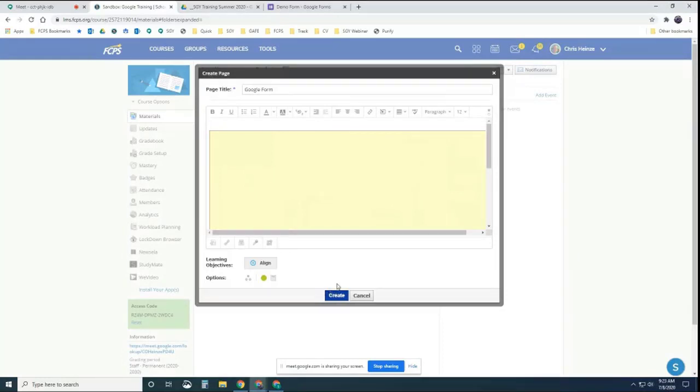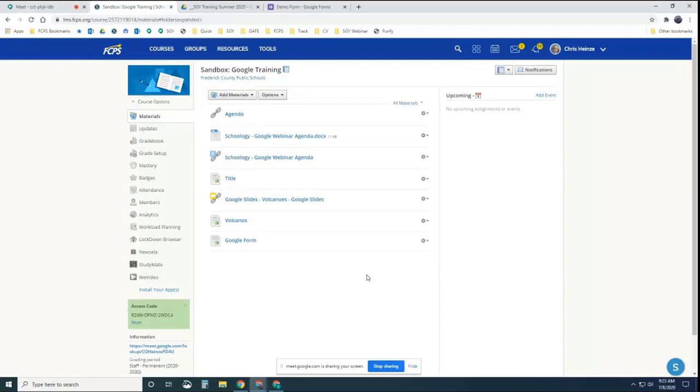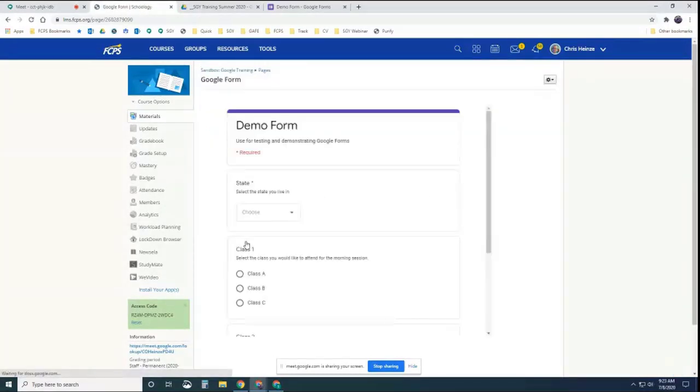And I can create that. And you can put information up here as well, additional information you want for students. But I'll create that. And here now, if I click on that, you have the Google form right within Schoology for students to fill out. So students will see it the same way.